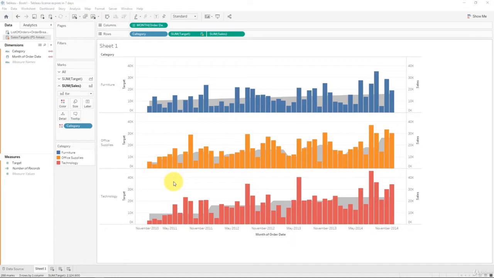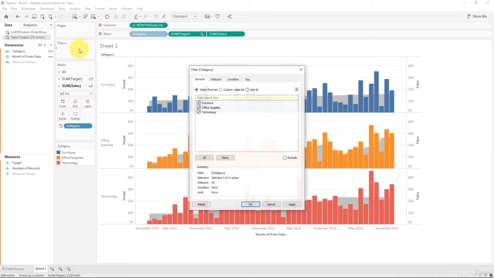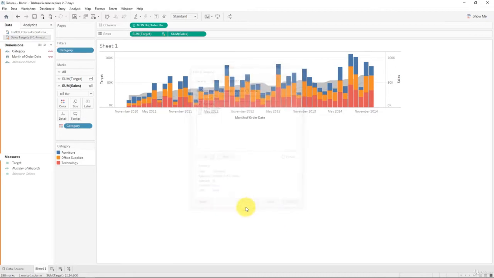So we want to take care of the user, and that's why we're going to simplify this chart a little bit. We can very easily do that by taking the category out of rows and putting it into a filter. So that's what we're going to do. We're going to take category and drag it from rows to filter. And right away, the filter settings come up. We're going to click OK. And that gives us quite a crazy chart right away, because we are looking at everything at the same time.